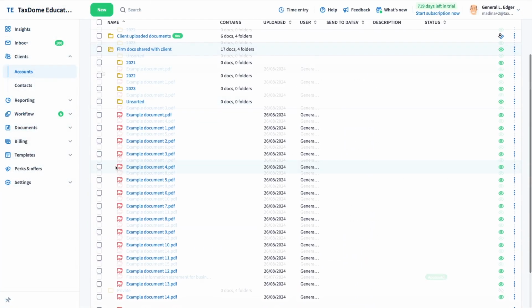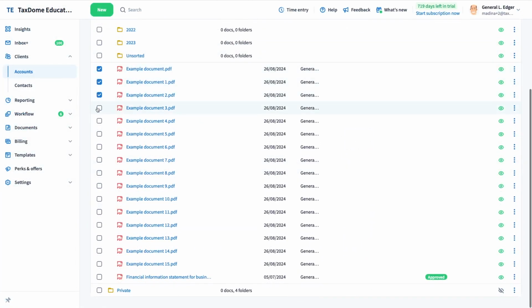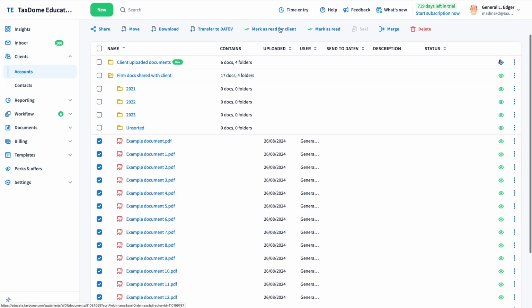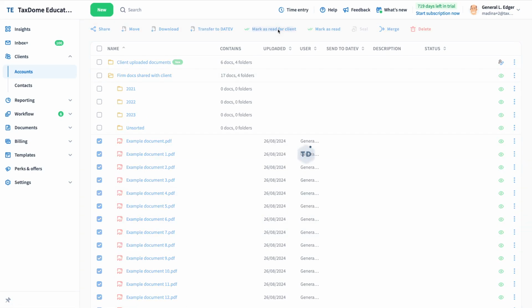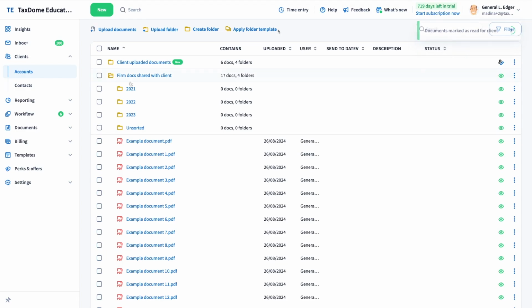Simply head over to your client's Docs page, select as many documents as needed, and with just one click of the Mark as Read button, all those selected files will be marked as read. You can also mark an entire folder as read in one go. Just check the folder and hit the same button, and everything inside will be marked as read.